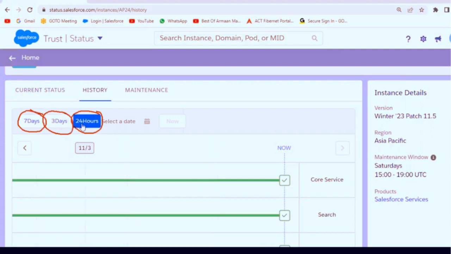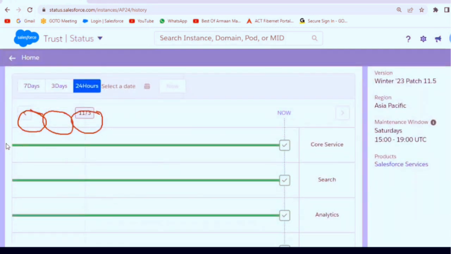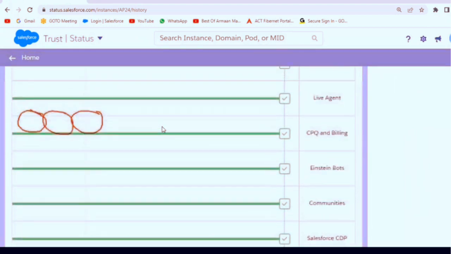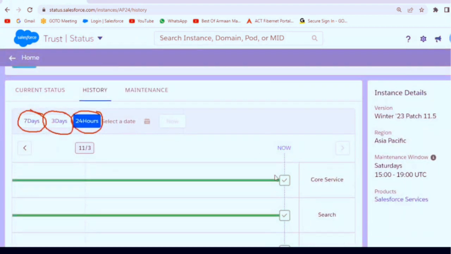Now we can verify the last 24 hours status over here. Now we can check that status. It is indicating completely green color. Completely green color, that means what? There is no issue inside the server. In the core services, there are no issues. All the servers, all the features are working very fine. So this is the last 24 hours status.